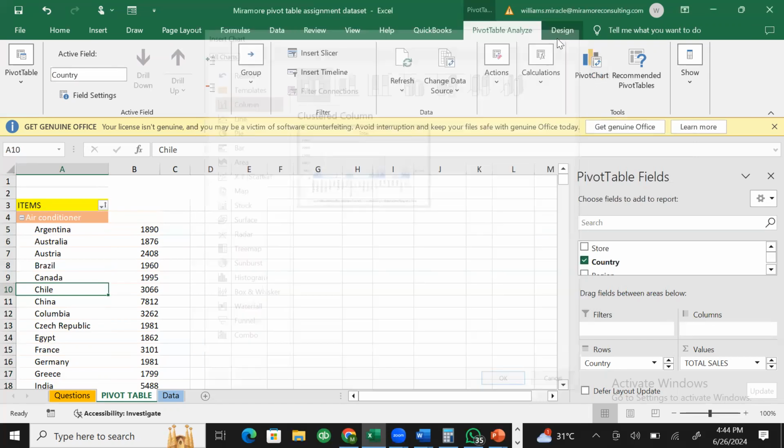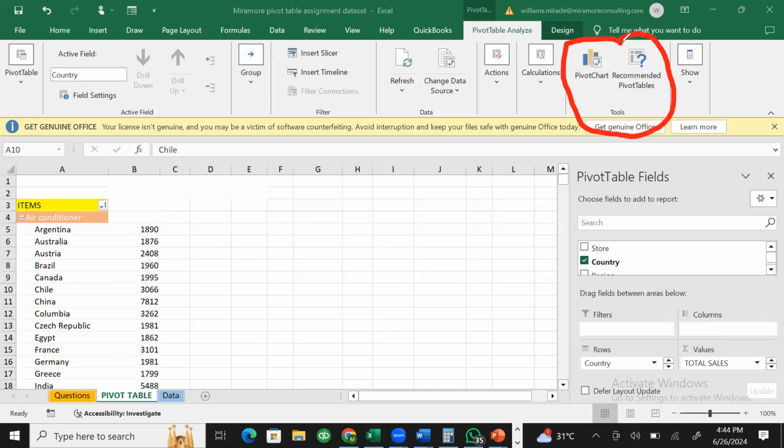Let me use the annotate pen so you don't say you didn't see this. Okay, can you see that? So you come over to tools group after clicking on pivot table analyze, whether it is called analyze tab on yours, it's fine. So come there, click on pivot charts.